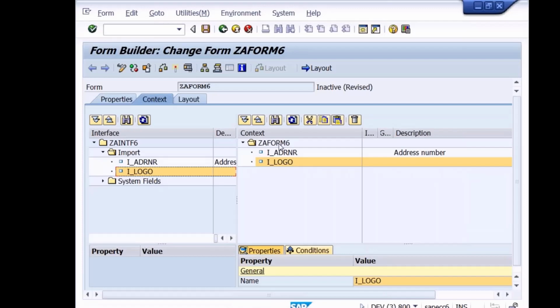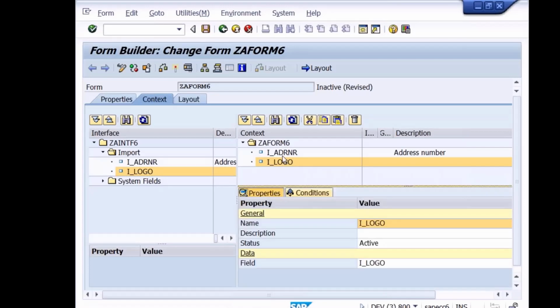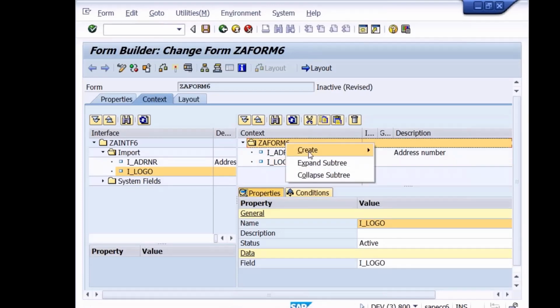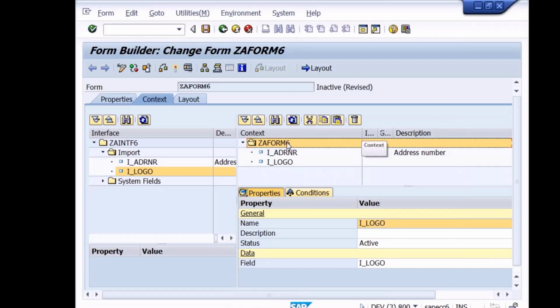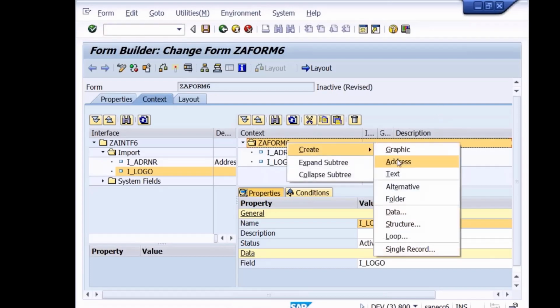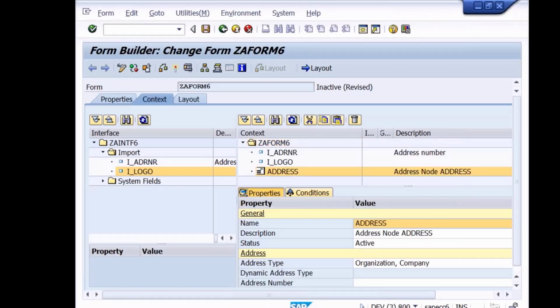Okay. So here I want to display the address. So what you have to do is right click on the form. Right click on the form, create, and choose address. Am I clear? I'm creating the address object. So right click on the form and create the address object. Done. Address object is created.